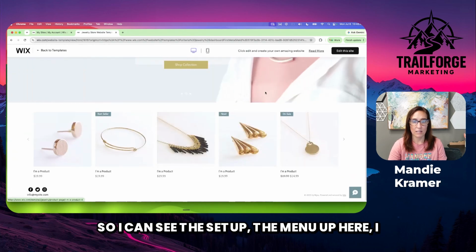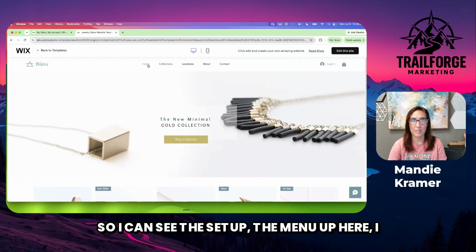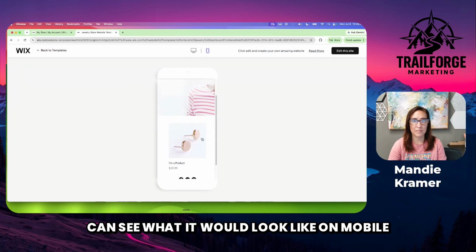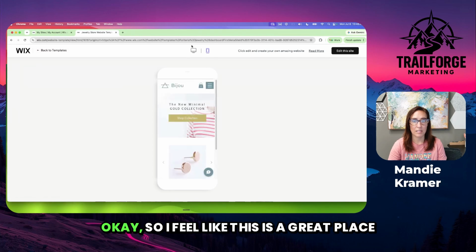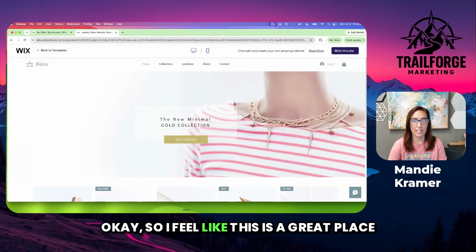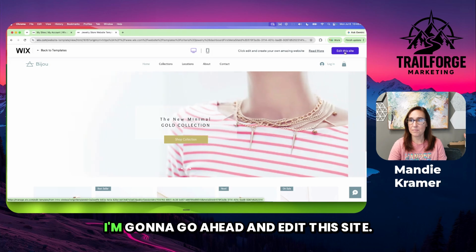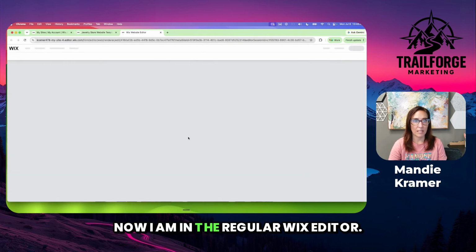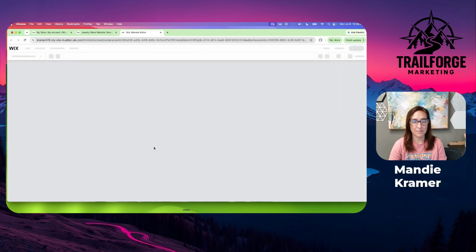So I can see the setup, the menu up here. I can see what it would look like on mobile by clicking the phone at the top. Okay, so I feel like this is a great place to start. I'm going to go ahead and edit this site. Now I am in the regular Wix editor.